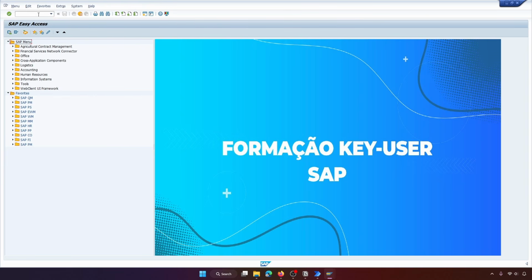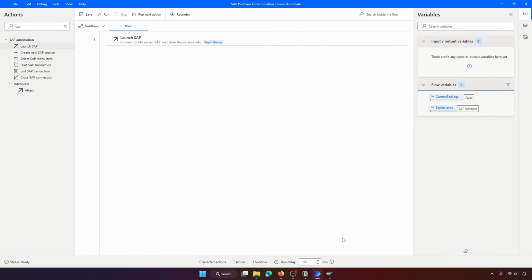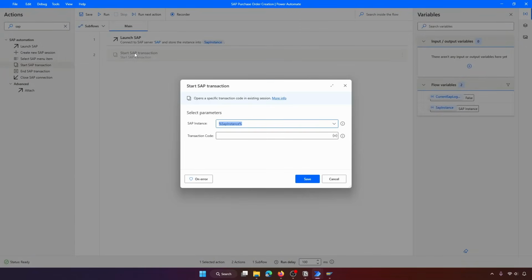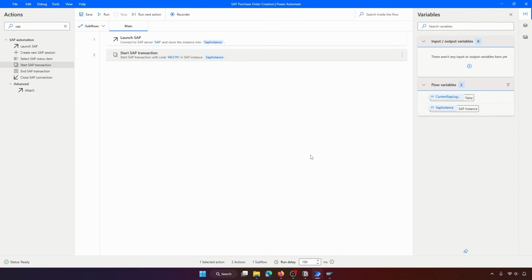So after opening and logging into SAP, our flow should execute the ME21N transaction code. So we navigate to the create purchase order page. So how can we do that on Power Automate Desktop? Fortunately, we have a specifically designed action to execute transactions, which is the action start SAP transaction. So let's drag it to our flow. And so we just have to provide the transaction code, which is ME21N. So let's save and let's run.